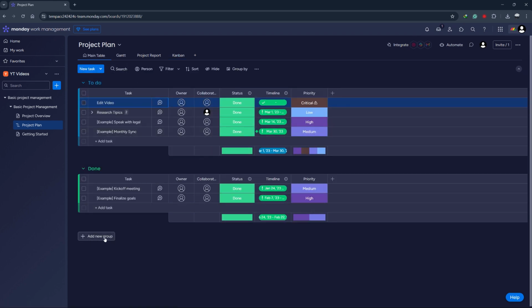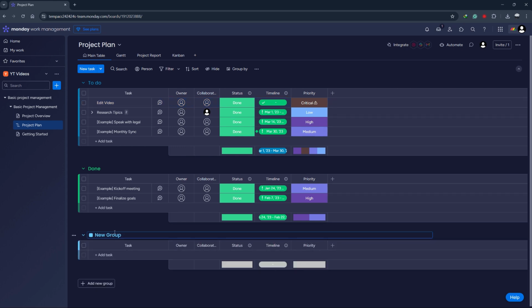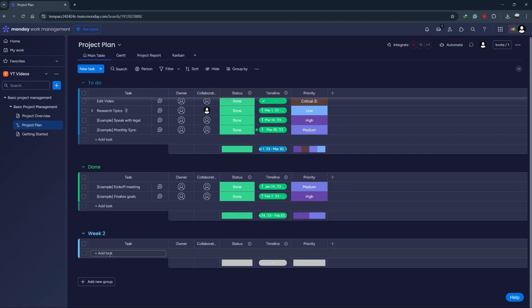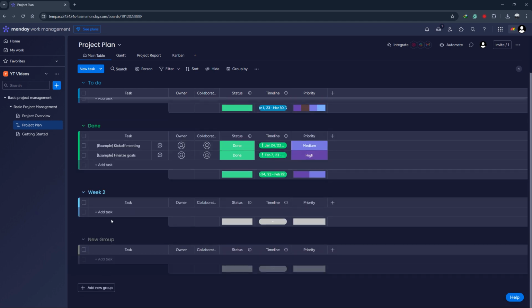If you need to manage multiple projects within the same board, you can create groups. For example, you can have one group for week 1 tasks and another for week 2. This way, you can easily track progress for each week. Simply click Add Group and give it a name, and that's it.